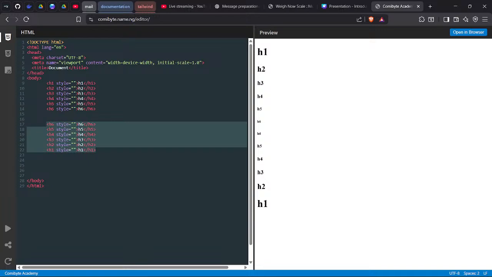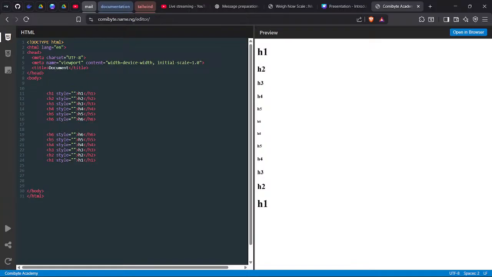So now we have h1 to h6, then h6, h5, h4, h3, h2, h1. We can see how they work now. From the beginning they have an increase in size, but down below they have a reduction in size. So these are text formatting principles. We are going to use a comment over here also, the same method. This is how to write the comment. So we are going to say h1 to h6.